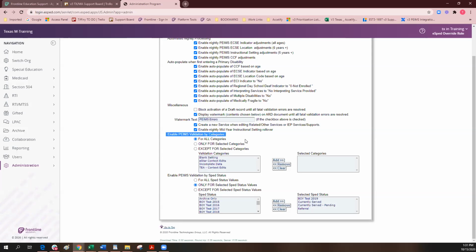Enable PEIMS validations by categories. You want to see all categories of PEIMS errors. There are 4. There's things that are blank. There's eSTAR context edits, and that just means if you said their speech and speech isn't one of their disabilities, we're going to give you an error. Incomplete data is almost the same as blank setting. It means that there's nothing in a text field, whereas blank setting is there's nothing in a drop down. And then all the TEA PEIMS errors. You want to look for all of them. I would not change this. You want to see everything.